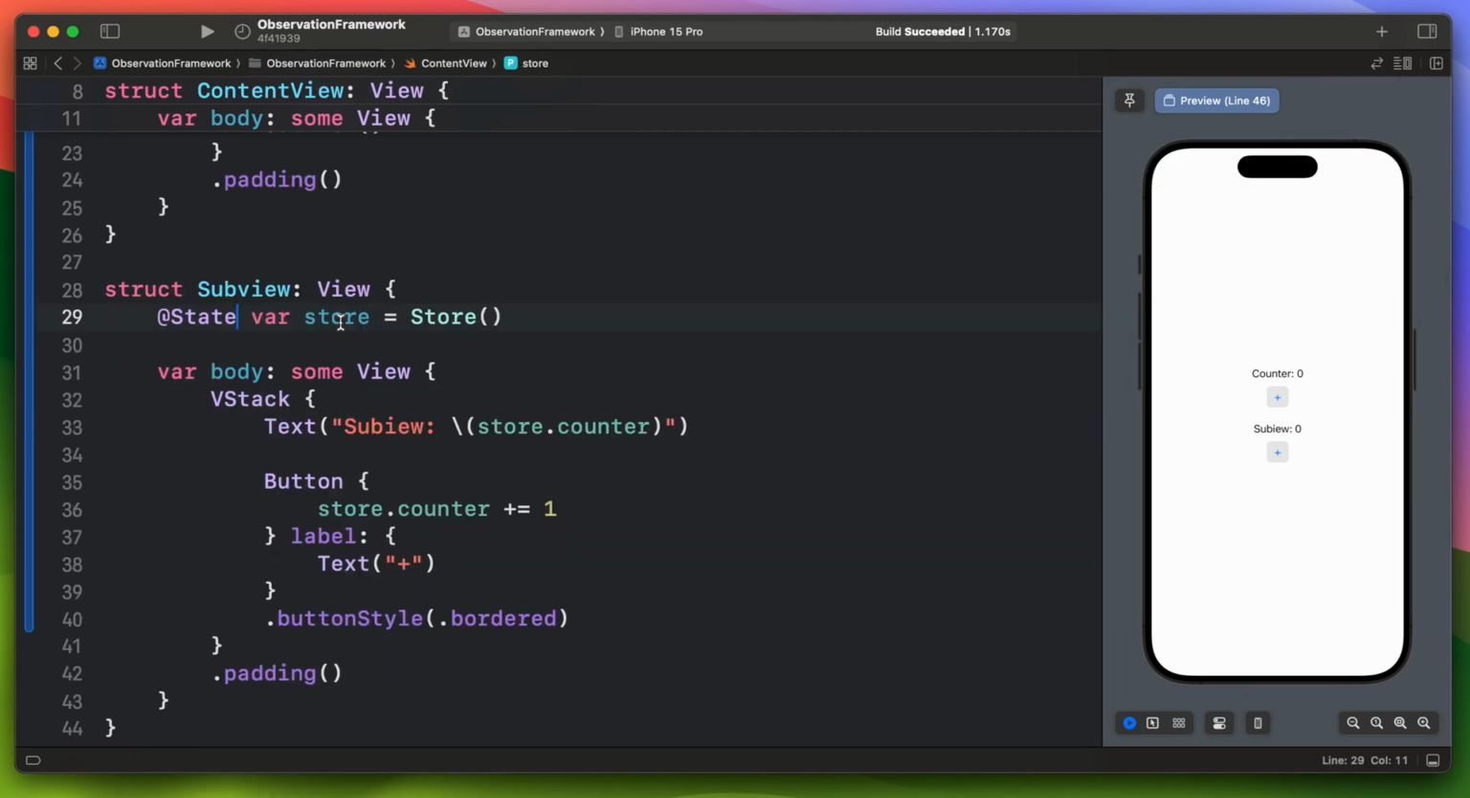This way, the store created here inside this view will be the source of truth, and it works the same as state object used to work. Just be careful, as it may not always be a good idea to create certain objects inside subviews. Sometimes passing them may be a better option. Okay, now let's try a new wrapper, bindable.